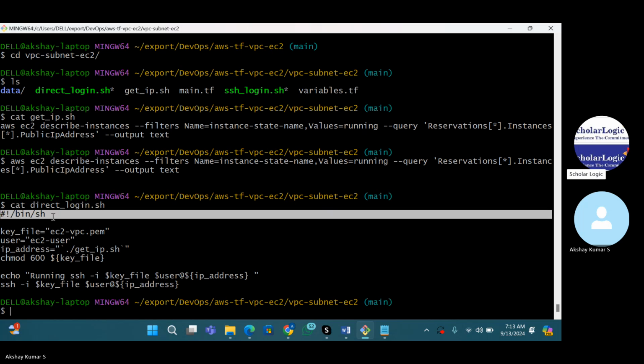Because from shell you can write any scripts. Why? You can write any script, like Python script, shell script, anything like Golang, anything you can write it and execute from shell. That is the beauty of shell. I mean, git bash or shell.